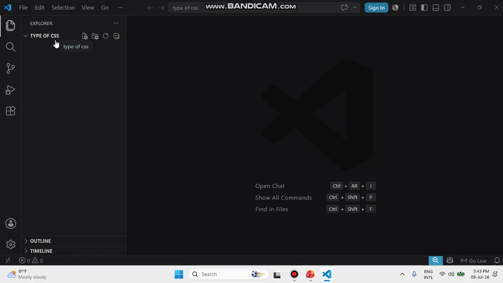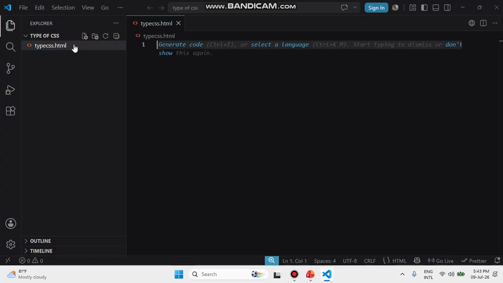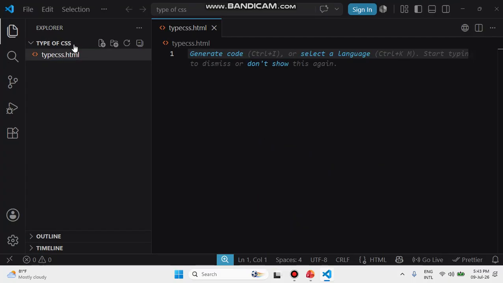Now what we need to do: I said that if you want to apply CSS, it is mandatory to have an HTML page, isn't it? So how can we create the HTML page? Click on the plus sign and create one HTML file. You can give whatever name you want. Right now I'm giving the file name type of CSS dot HTML. Let me hit enter. My HTML file is ready.